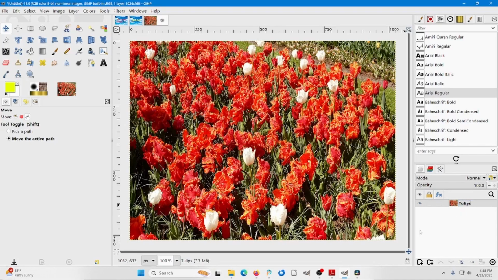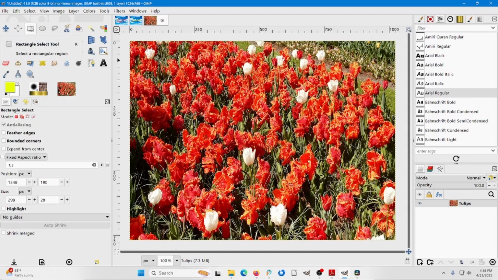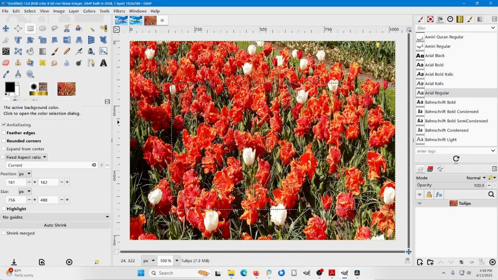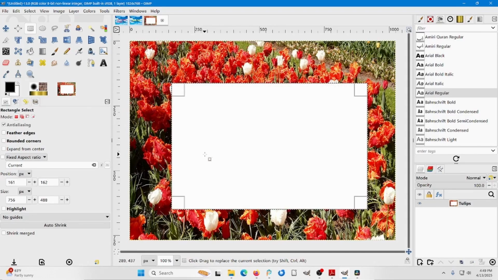Now I want to add a text layer, but if I added text right on top of this busy picture, the text might not stand out from all these flowers. So I'm going to create a box to put my text in. So let me go to Select, Rectangle. I'm going to drag out a rectangle here. And then I'm going to make sure I have the original colors here. But remember, when I delete something, it's going to take on the background color. So let me delete that box.